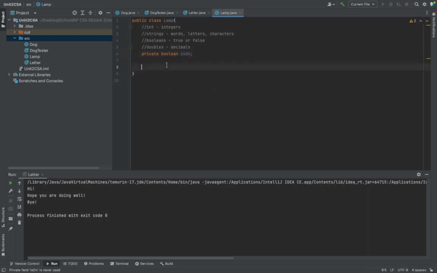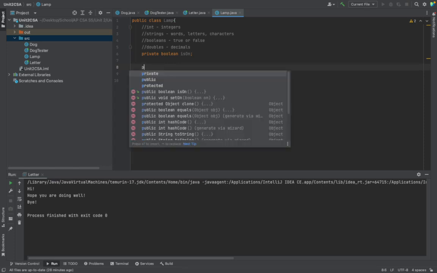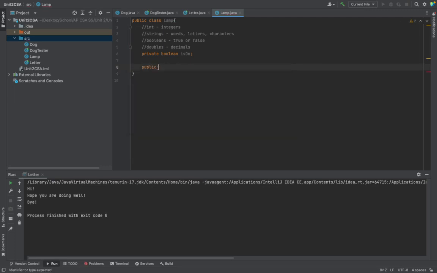So that's going to be true. And then just to make sure that the code is executing, we'll have it print out that the lamp is on. And we'll look at how to print out statements into our output area. To do this, we can simply create a void method. And this is how you create a void method. Very simple: public, void, and the name of your void method. Let's make it simple here: turnOn.